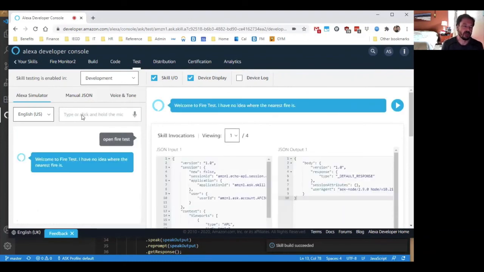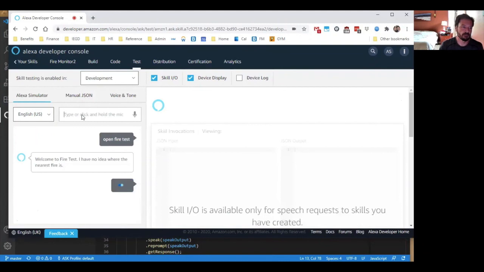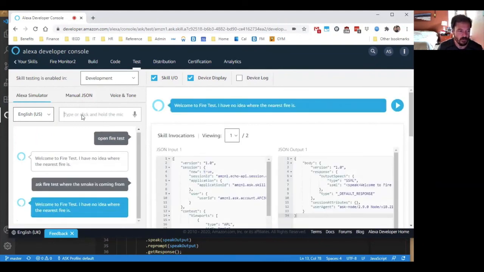"Welcome to fire test. I have no idea where the nearest fire is." Ask where the smoke is coming from. "Welcome to fire test. I have no idea where the nearest fire is." Okay, so now you can see both the launch and the lookup fire intents are going to the same place, and our code is executing properly.